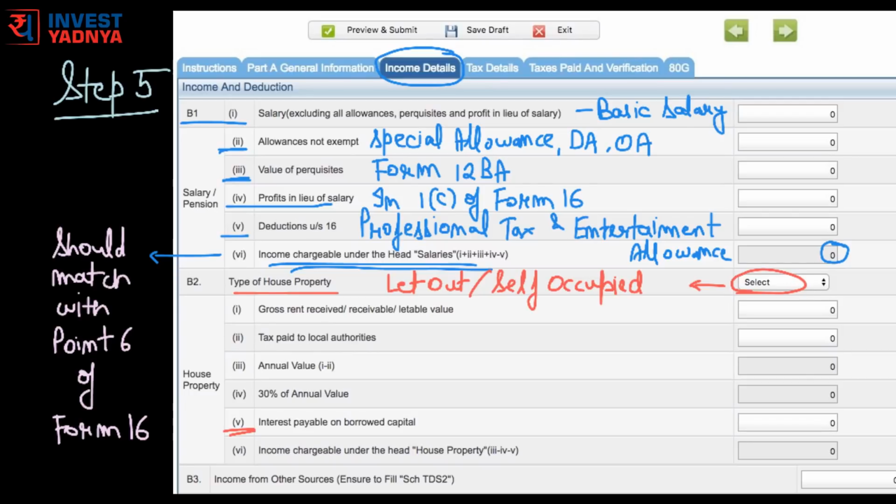If let out, then in B21 enter the amount of rent received during the year. In B22, the amount of municipal taxes you have paid. In B23 and B24, the form will calculate the annual value and 30% of annual value automatically. Income Tax Department allows a flat deduction of 30% on income from house property. No other expenses can be claimed as deduction.